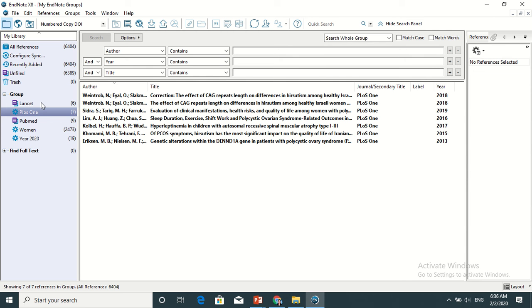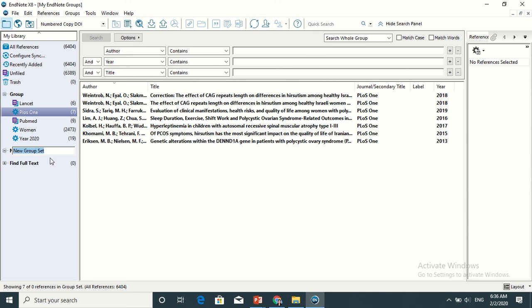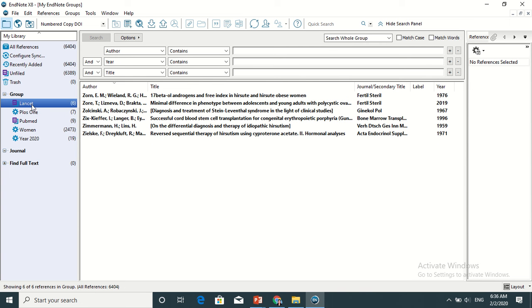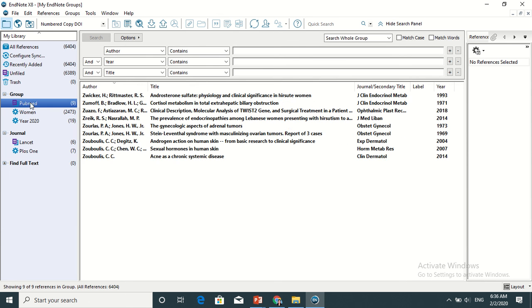Endnote also allows us to make a group set. You just right click on the group, and from here create group set. I name this group set journal and then press enter. Now all the journals, just select them and drag down. Select PLOS ONE and drag to journal. Select PubMed and drag to journal. So in this way you can organize your groups under group and subgroup headings.